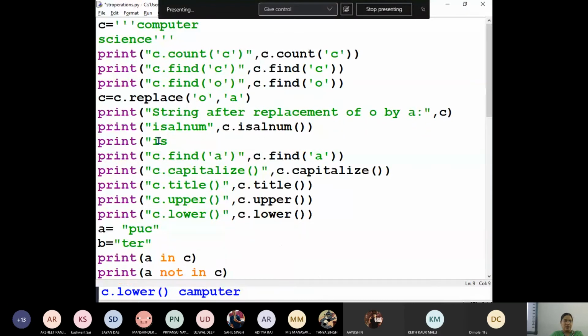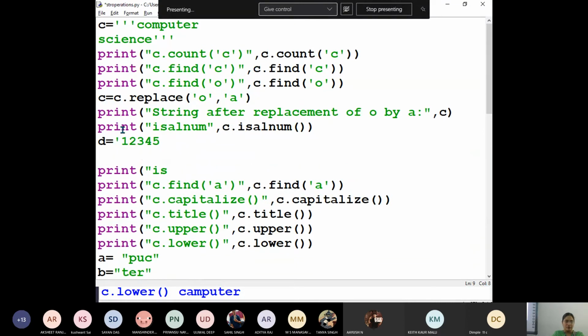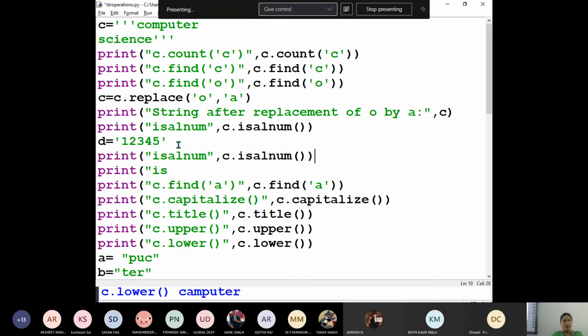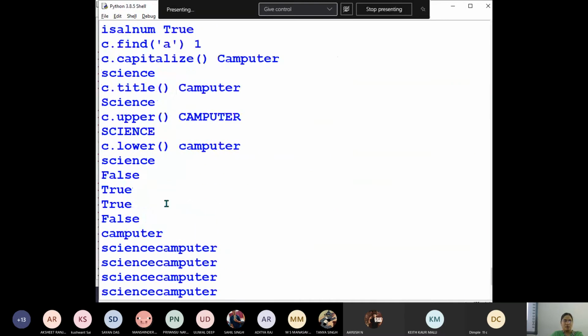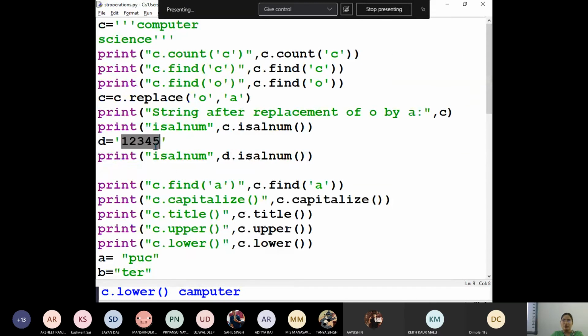For example, here I'll give you, for example D is equal to, okay, 1, 2, 3, 4, 5. Now these are all alphanumeric characters. Yes or no? So D is having all alphanumeric characters or not? Let's check. Now you can see isalnum, first one is false, but second one is true. Second one में क्या क्या दिया है? Only alphanumeric values, but alphabet only. It is treated as alphanumeric characters.